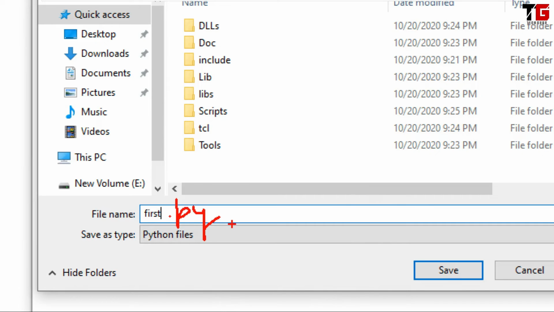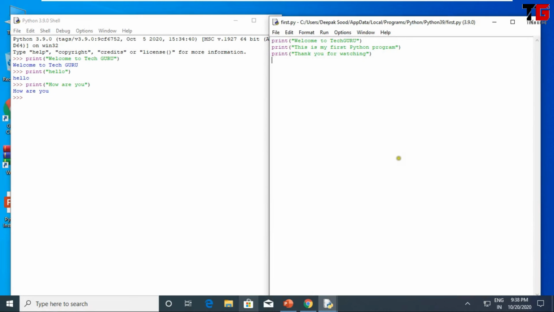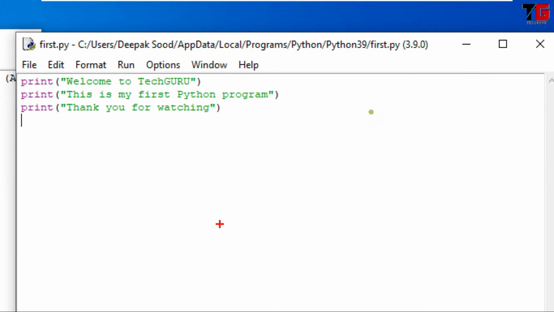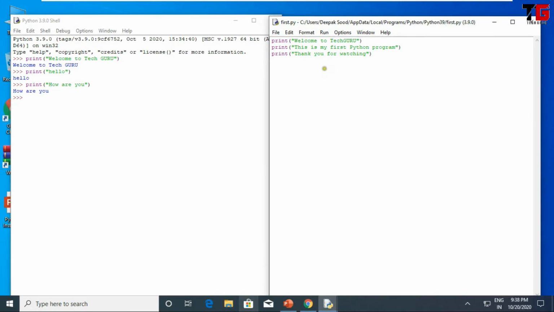If I don't specify extension here, I directly click on Save button. Still my computer will add py because save as type is Python file. So I click on Save. My Python file has been saved. Friends, see, after saving my file, I got its name as first.py and its location is also visible here. Alright. So in this way, we can create our Python file and save it.